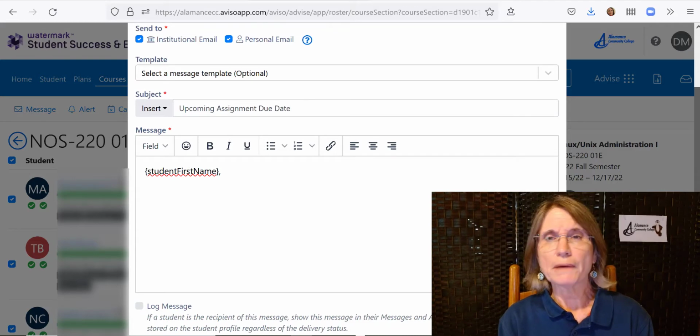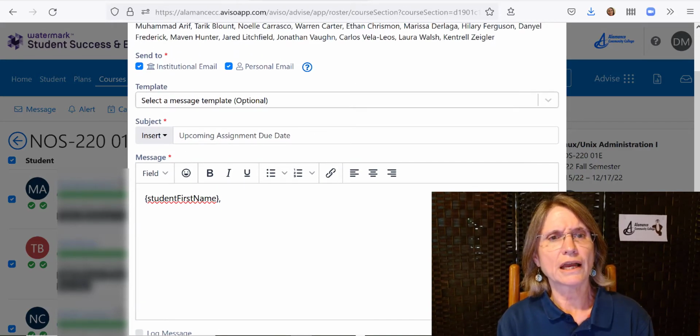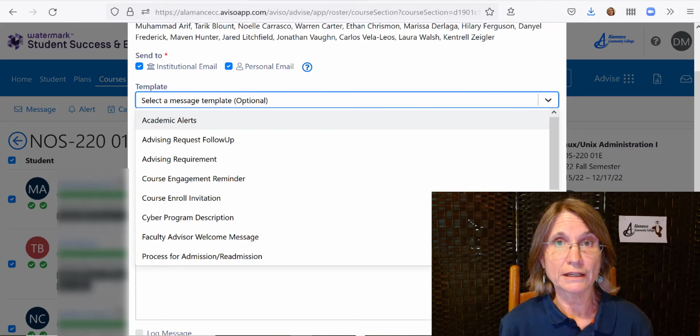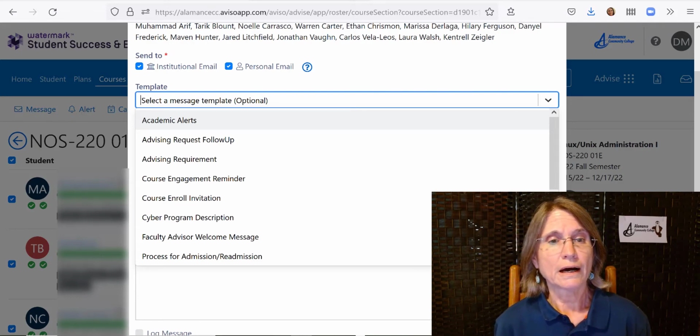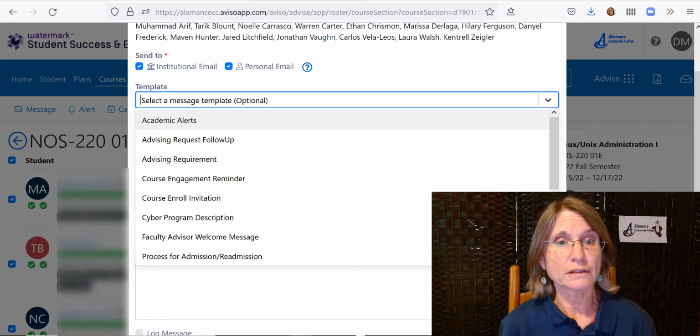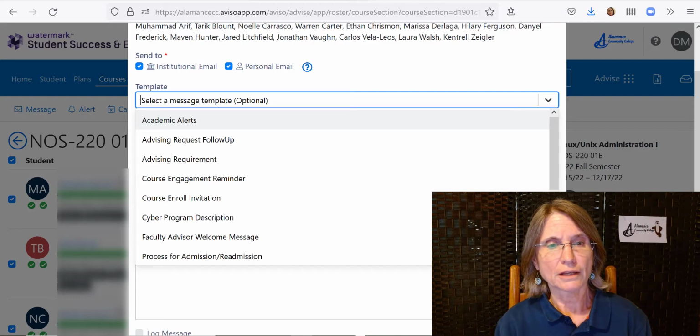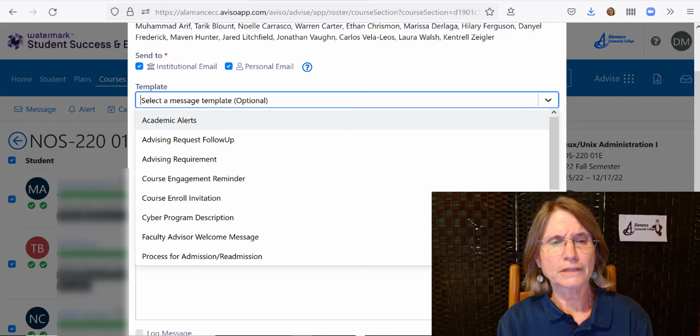You may have noticed that there is a selection up here called template. And if I use the down arrow, I've actually created multiple templates. You can see that I have an advising request follow-up, a course engagement reminder, cyber program invitation, and others as well. So let's just select one of these for illustration purposes. I'm going to select course engagement reminder.